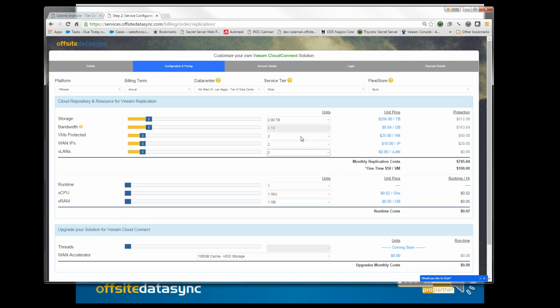So you can see here essentially that your Veeam replication DRaaS service would cost a total of $745 per month for 2 terabytes with 2 VMs replicated. It's very easy to either drag the sliders and increase your storage amount so that you can see your costs go up. If you have 5 terabytes, it's $1631.60.